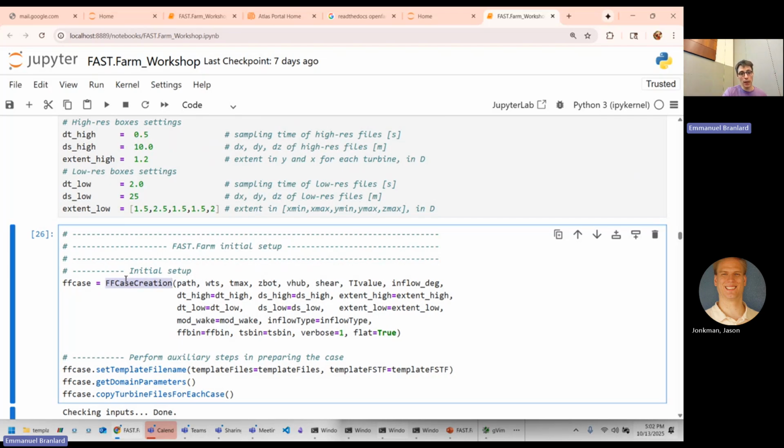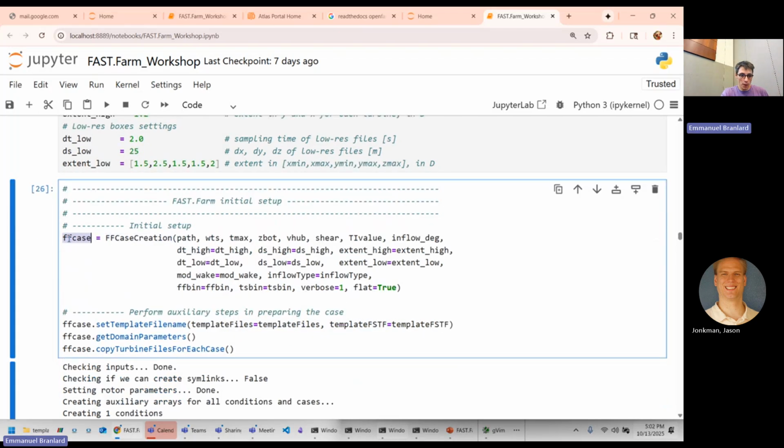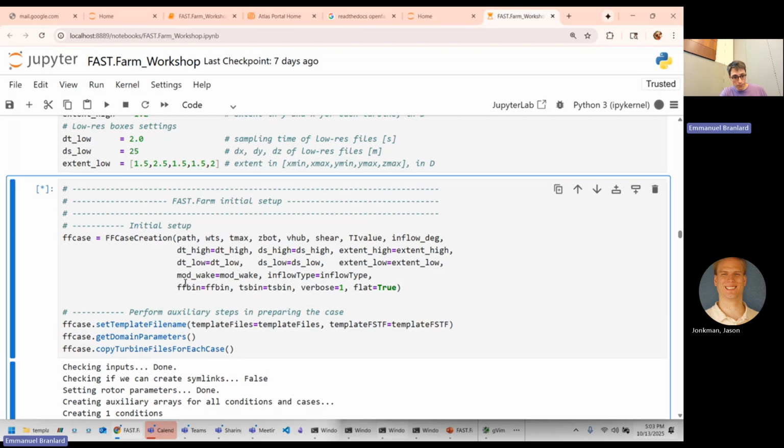So I'm going to call this big class that I told you about. I told you it has 1 million inputs. The good thing is, once it has everything it needs to run FAST.Farm, you can just take this chunk of code and copy paste it each time you need it. I'm going to create an instance of this FAST.Farm case creation. Then we call set template file name, which takes the template files, a couple of functions to calculate some domain sizes, and then it's copying the turbine files for each case. In that case, we only have one case, one wind speed. You can try running this. Hopefully it's going to work for you.